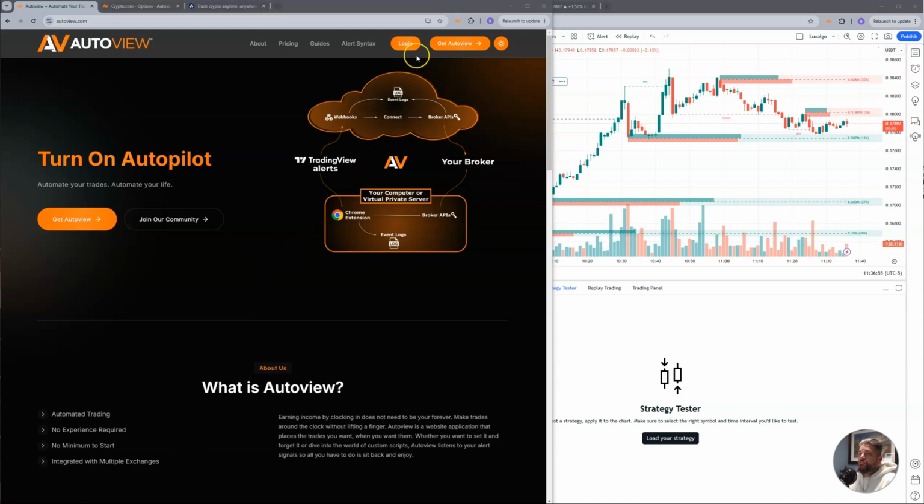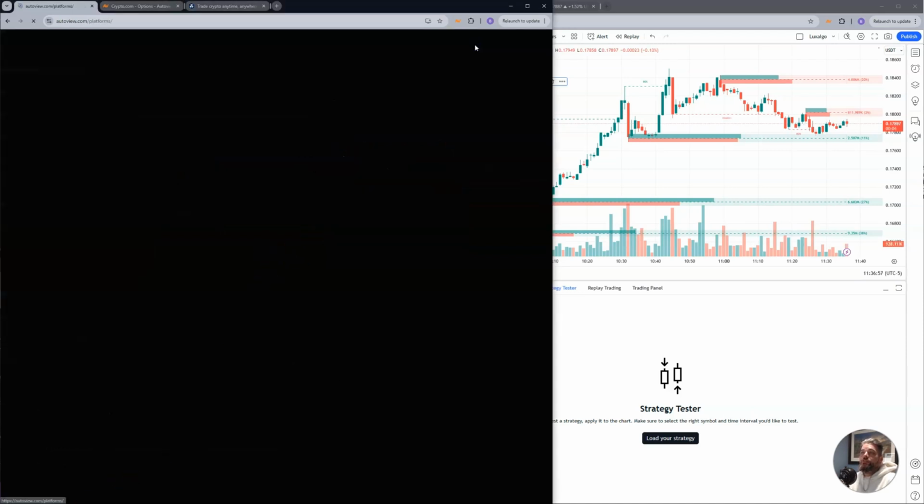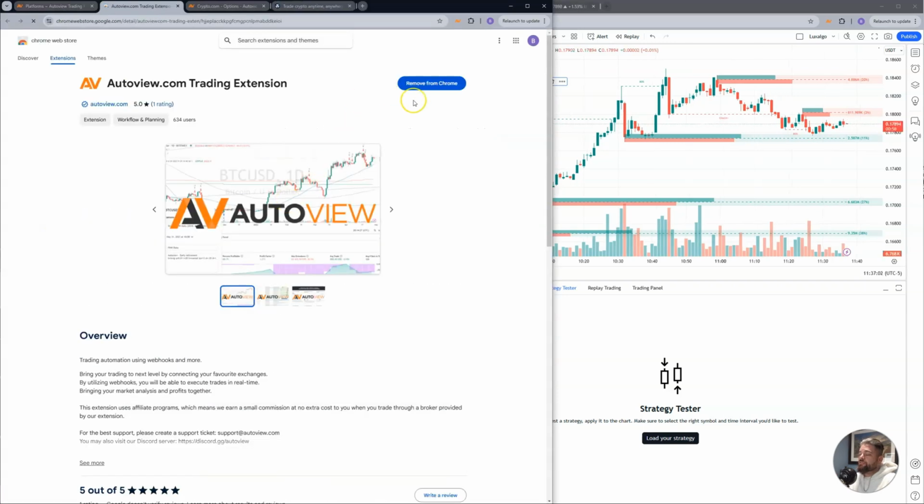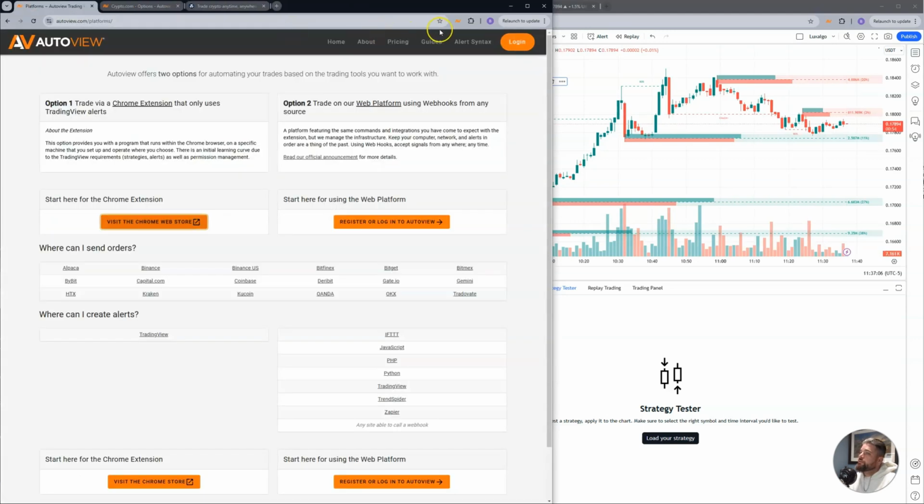The first thing we're going to need to do is get Autoview. So you can go to autoview.com, click the Get Autoview button up in the top right corner, and we're going to be using the Chrome extension. So you go to the Chrome store, add it to Chrome. I already have it added and pinned to my toolbar. You can see it up here.